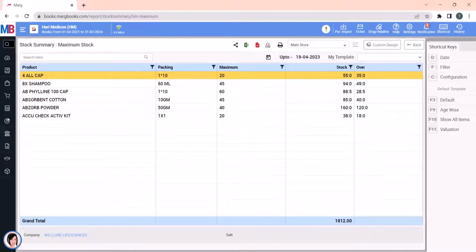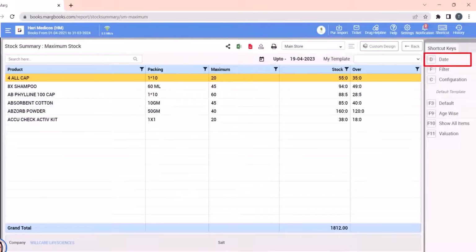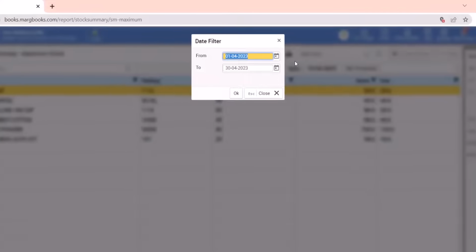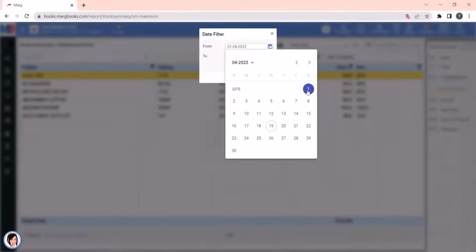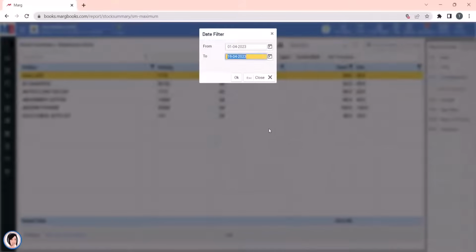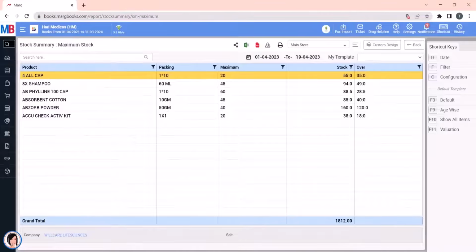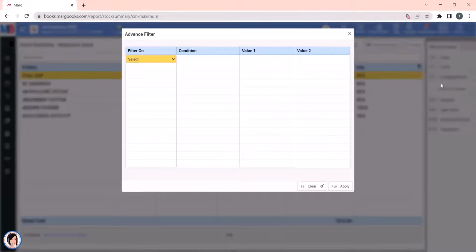After that, you can apply a date filter from the right side to view the maximum stock within a specific date range. Here you will select the date, that is, from which date till which date you want to view the report, and then click on OK. Then the report of the selected date range will appear. Then you will click on Filter. And here you get an advanced filter through which you can analyze the report.